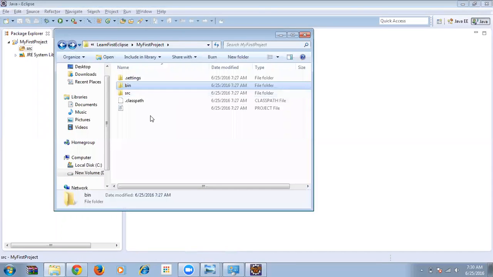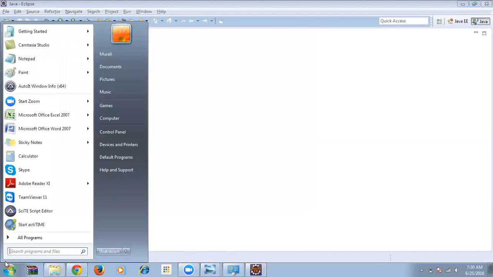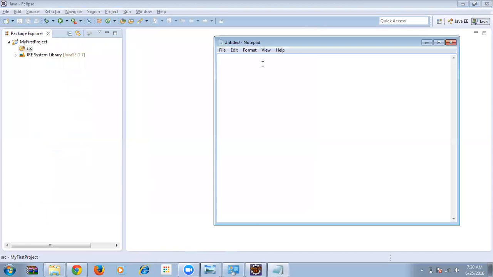So we got it. Now how this folder view will be here means, this is my project and then under my project I'll have a package. Under my package I'll be having my class files.